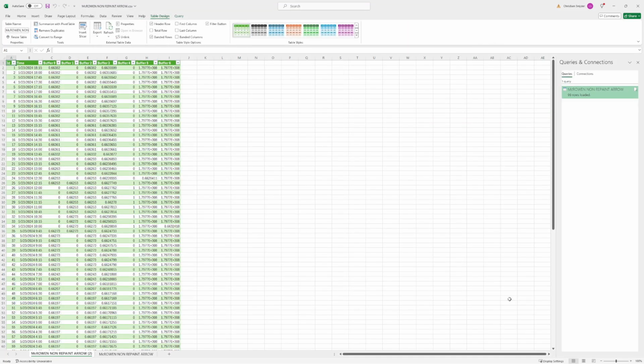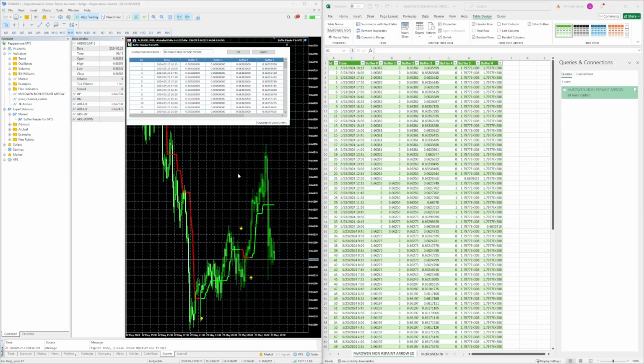Now that all data is properly loaded, please note the top row shows the mode numbers, here called buffers. And in the B column, you'll see the times, which match with the bars on the chart. Now let's compare what we see on the chart with what we see in the document.